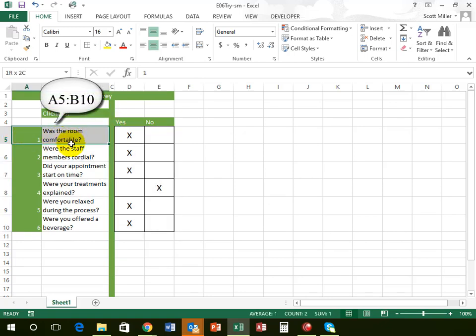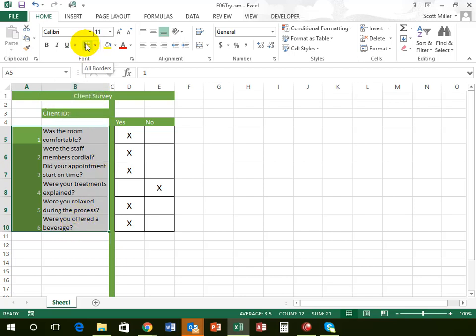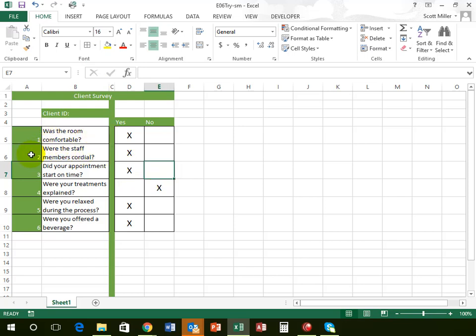And then I'm also going to come across and select from A5 to B10, and again I'm going to click on all borders, which I can just do now by clicking on the all borders button that is now appearing. So this will make my lines appear on the survey where I wish them to appear when I print this out.